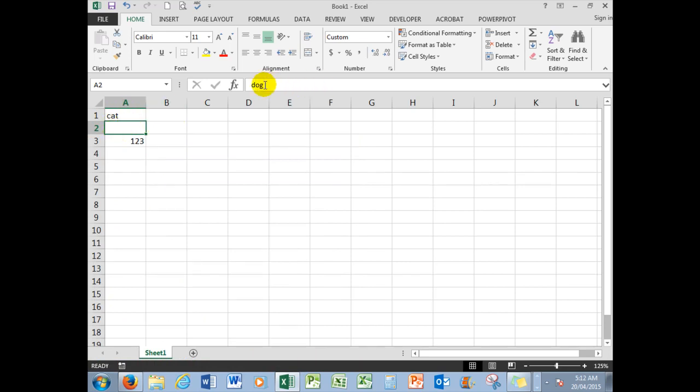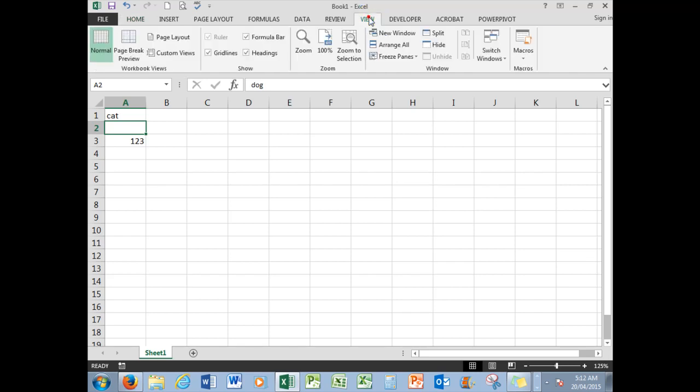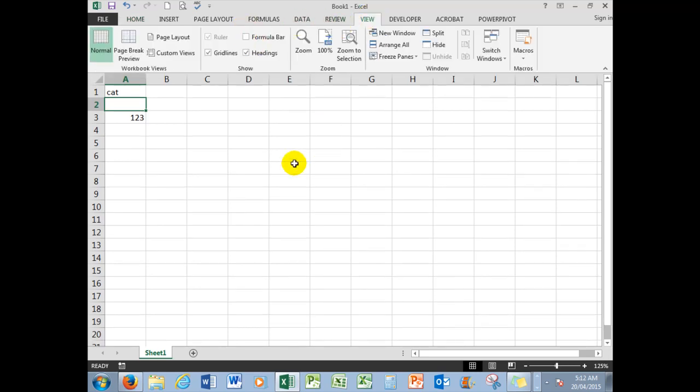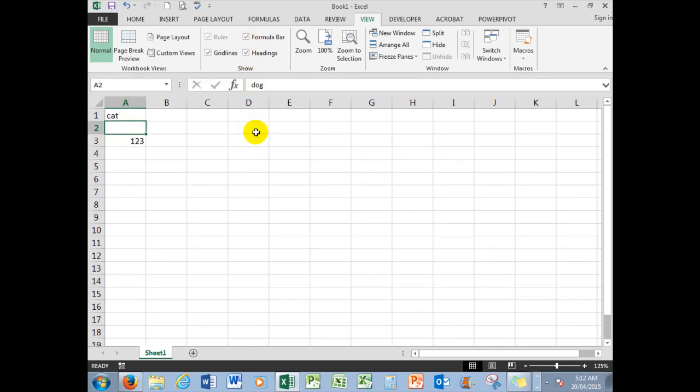If you don't want the contents to be shown up here in the formula bar, you can click on View and take the tick out of formula bar, and now nobody can see what is in that cell. They would think that the cell is empty, however you know that it has been custom formatted. So we'll bring the formula bar back for the sake of the exercise.